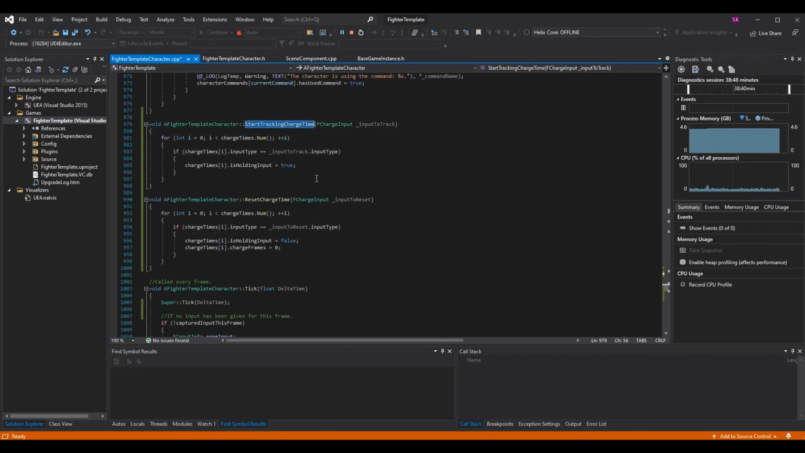I know we haven't called this function yet, but this is going to be used so that when an input is pressed, we know that we want to start tracking it because it is essentially worthy of being used for some sort of charge attack or some sort of command where we need to know how long the button or the input has been held. And so if this loop element that we're on is the same type as the input being passed in, we know that this input is currently being held. So I set that actual element in this charge times array to be true. We are holding the input.